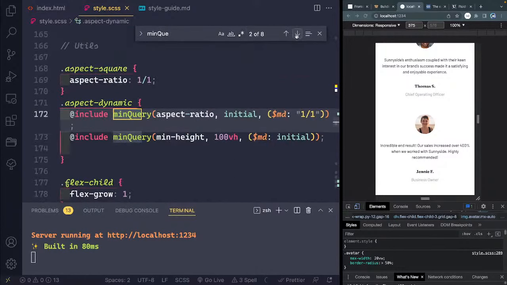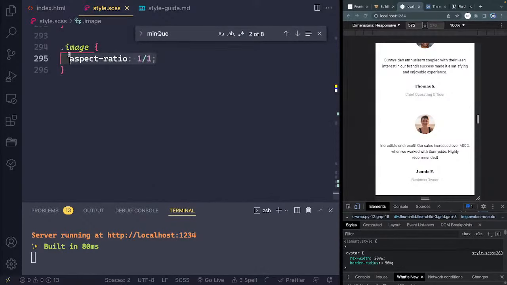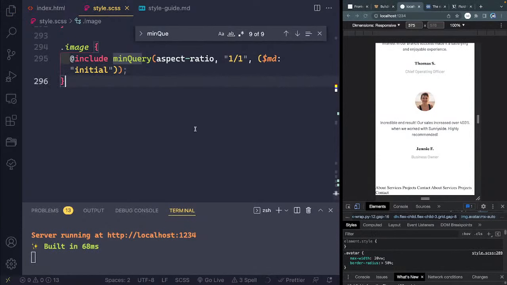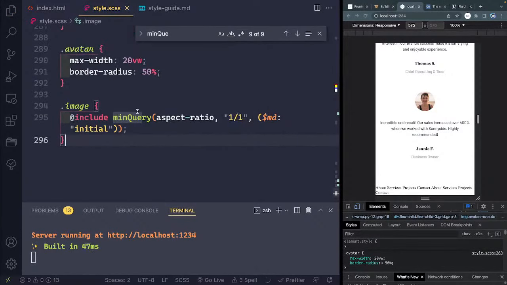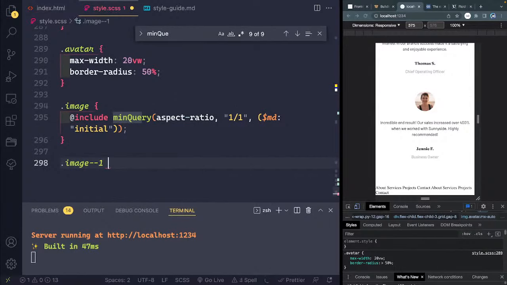And let me get an example so I don't have to copy the whole thing down. We'll change this out from aspect ratio will be 1/1 to start with. And medium it will go to initial or something like that. I think that should work. And then what I need is my image 1.